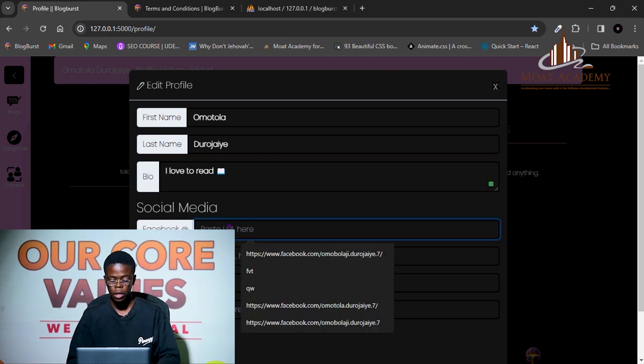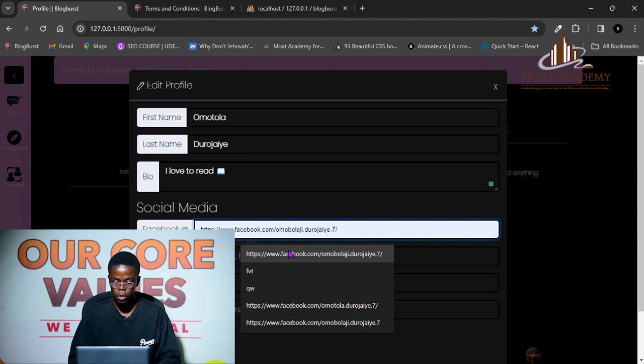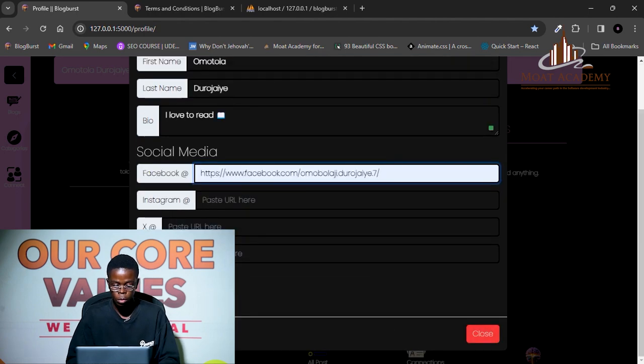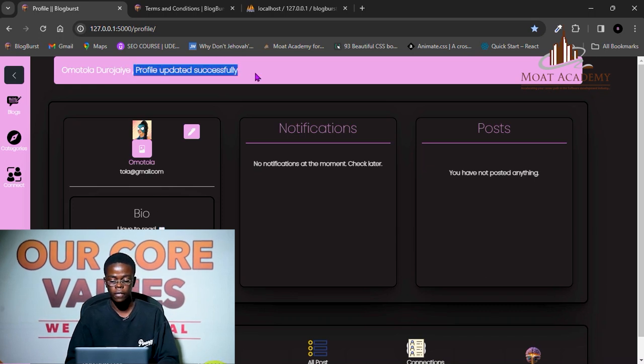So user Omotola can decide to add a social media handle. We're going to add just the handle for our Facebook, and then on click of the update profile button, our profile will get updated. Then you will see a flash message that our profile has been updated.